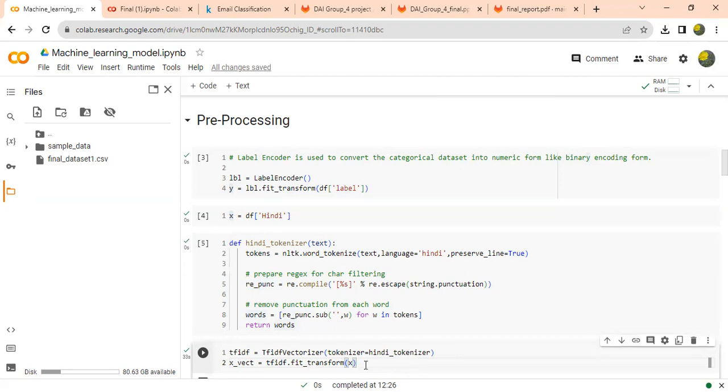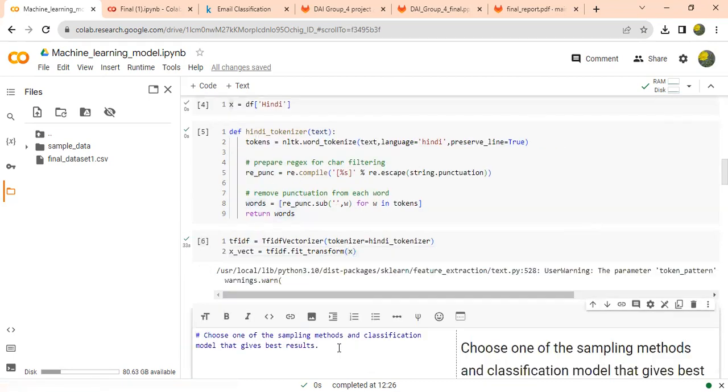TF-IDF stands for term frequency inverse document frequency. It assigns weight to each word in a document based on how often it appears in the document, and it gives the weightage to the words. If a word is very important for this document, in specific words, it distinguishes spam from ham emails. Okay, that's why we are using this method here.